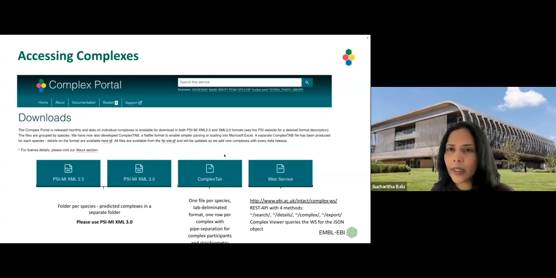When you open it up in Excel, you'll see a complex per row with about 19 columns, starting from the complex identifier down to the type of assembly for the complex. If you would like a richer annotation file for downstream analysis, you have this PSI-MI XML 2.5 and 3, but the 3 is recommended. You can also interact with us programmatically, and there are 4 REST API methods here. There are also several points here that you can click on to learn a little bit more about your downloading options.